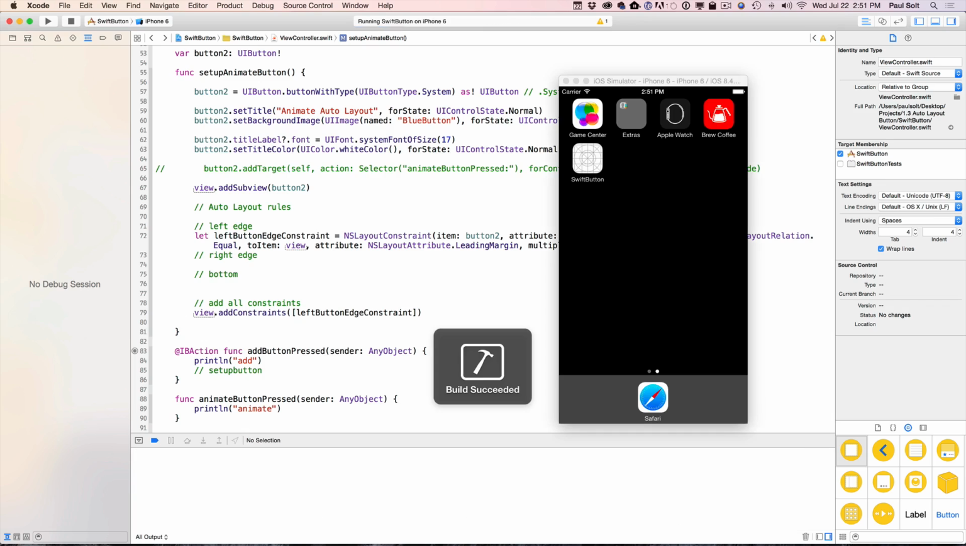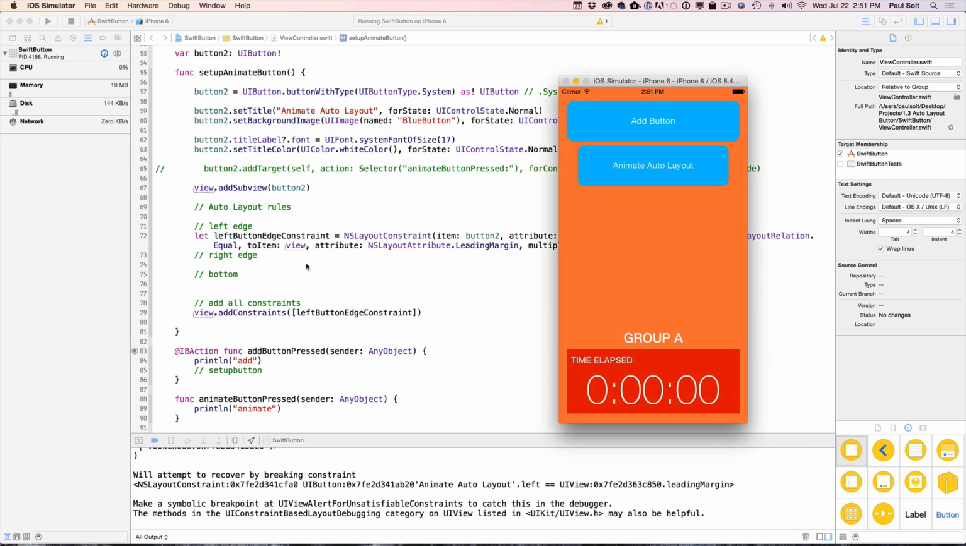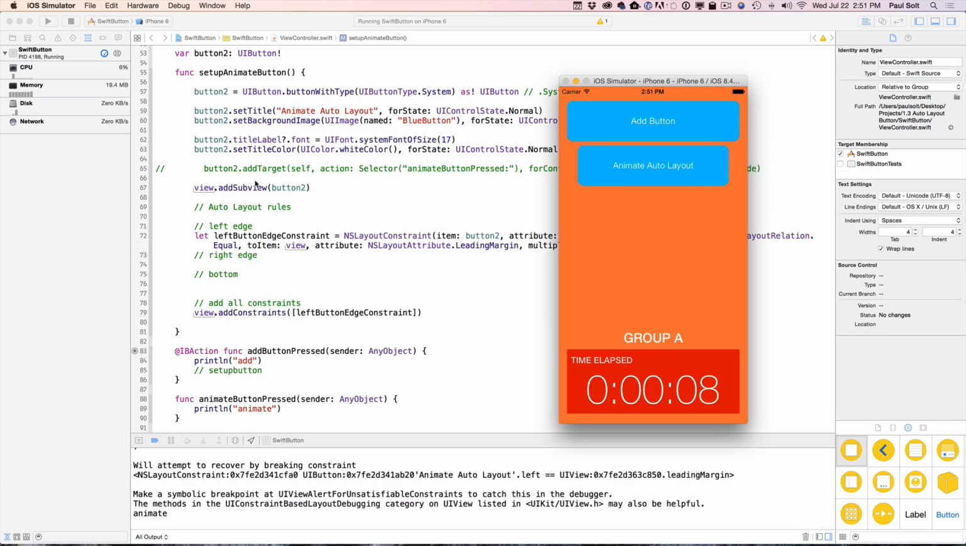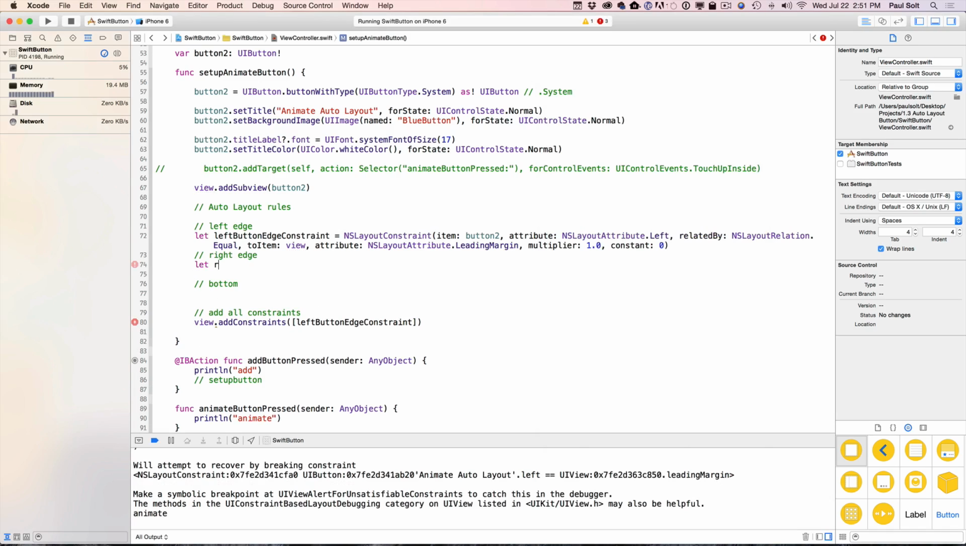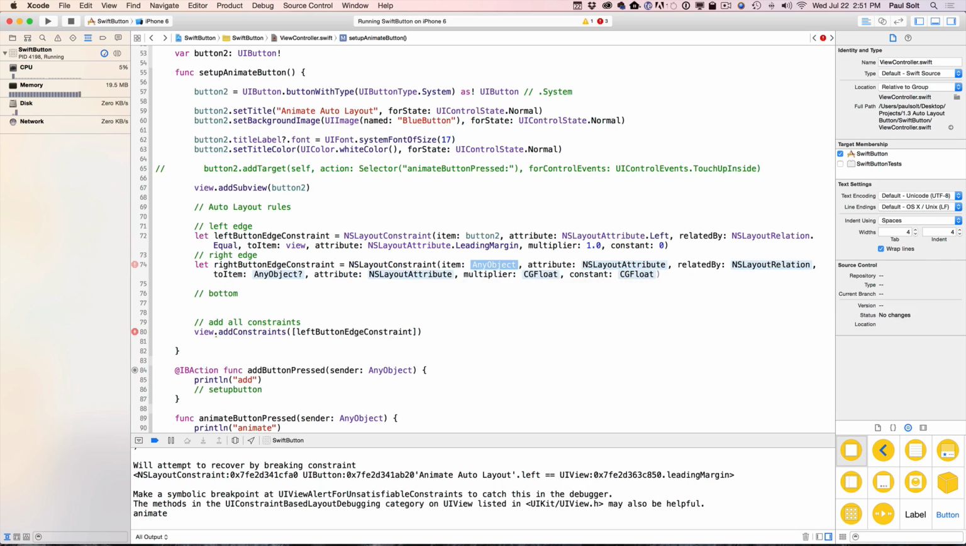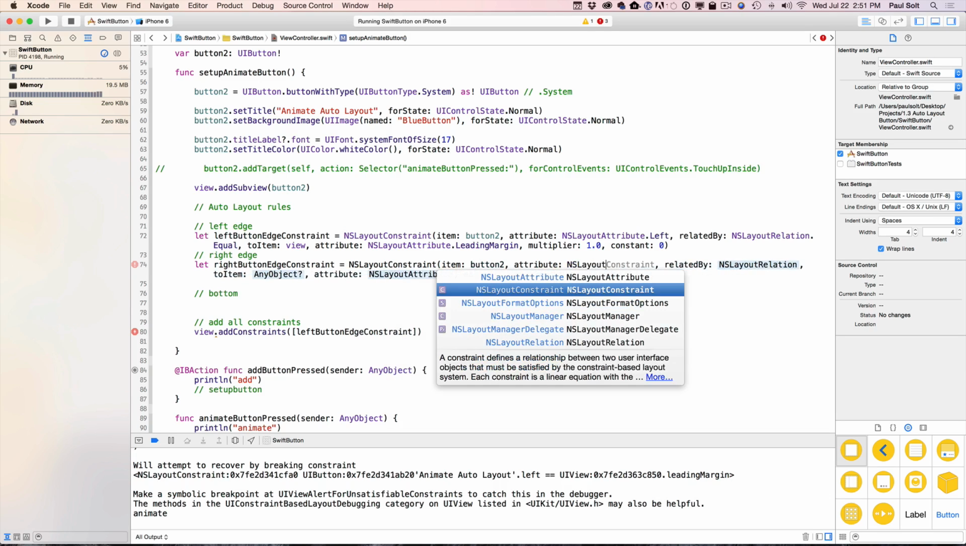And then you should be able to run this again. Just make sure you've called setupAnimateButton in your viewDidLoad so that it automatically runs and we'll be good to go. All right, so we're not seeing the button anywhere because it doesn't have a defined size yet. So let's set up the right edge. So we're going to do this one at a time, but you're not going to see things all the time. So our right button edge, and just press enter for autocomplete. That's going to make this a lot easier. We're going to do button 2 and the attribute is going to be very similar, but it's going to be the right side.